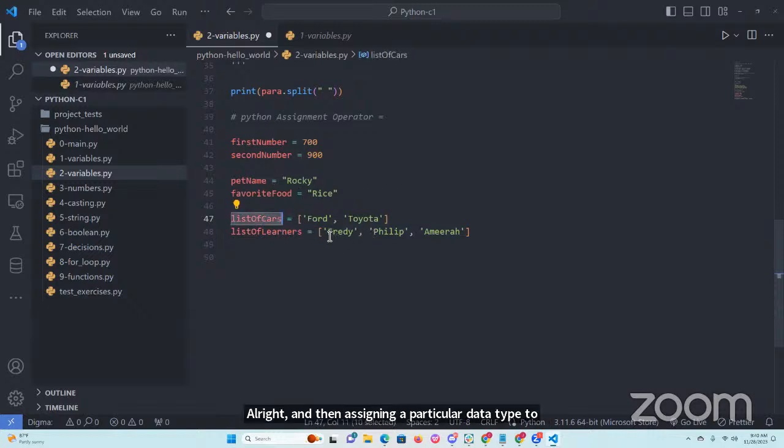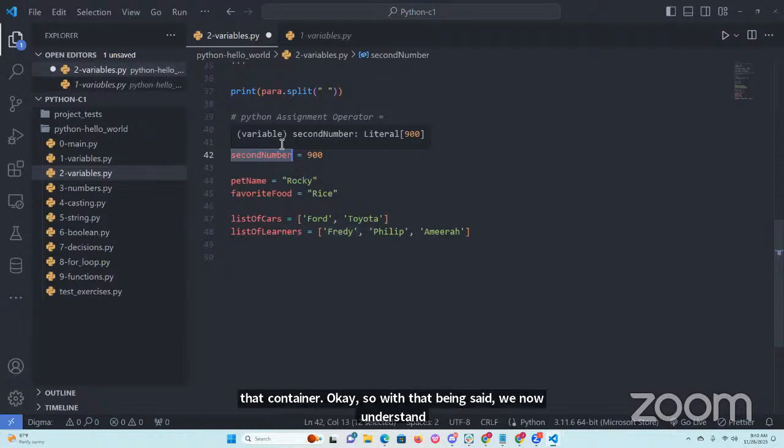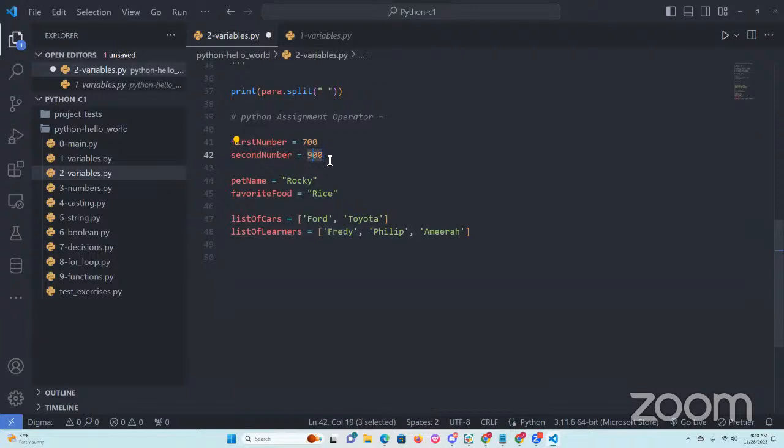So with that being said, we now understand that these containers we've created actually reside in our computer's memory. When we execute this, our computer's memory allocates space that stores these values for us. But that is a bit lower level, so let's take to the high level stuff. So that is all about the assignment operator. There are a couple of assignment operators we're going to look at in the coming days, as we explore and practice more.